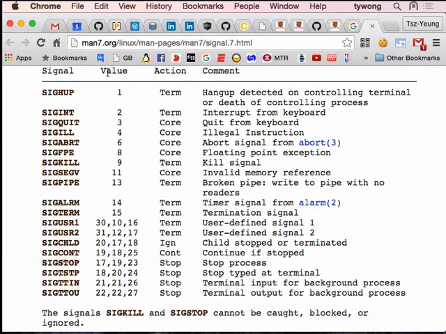Here is the value, and here is just a defined name. So this is the definition. Someone uses a number sign define: define SIGINT is 2, or 2 is SIGINT. And what is the default signal handling routine? It is here. There are three types.